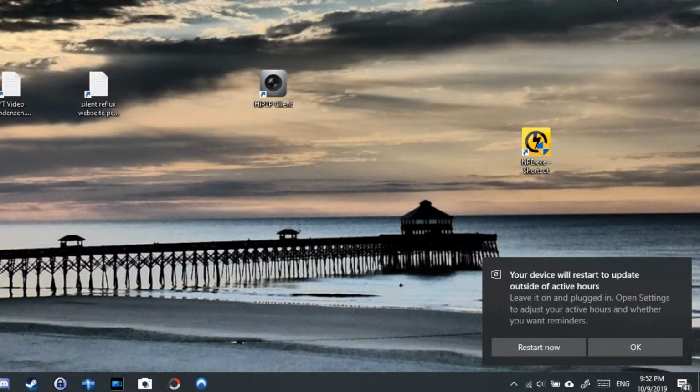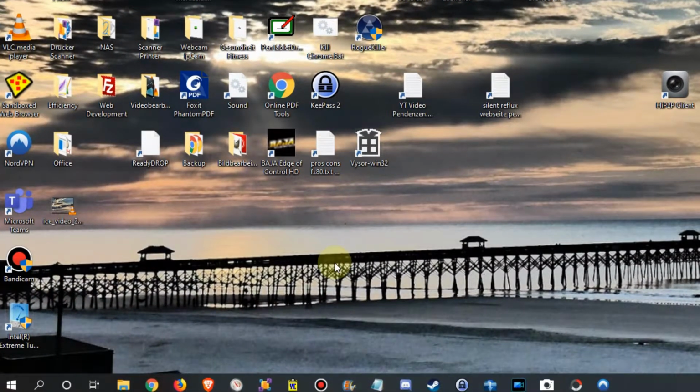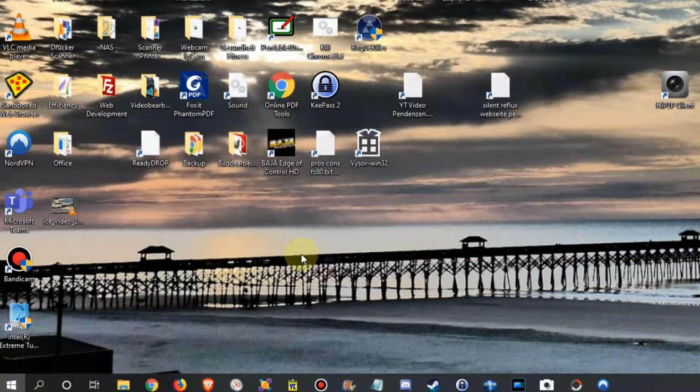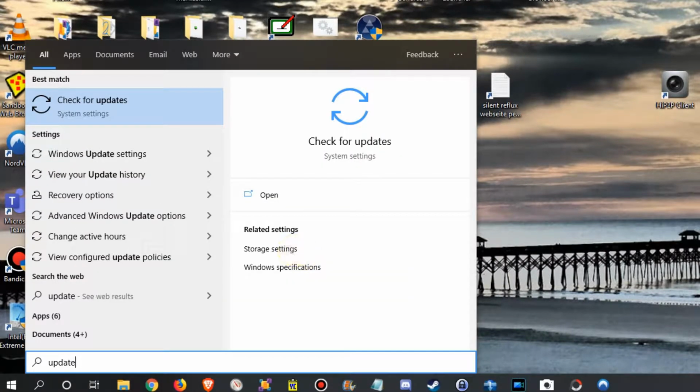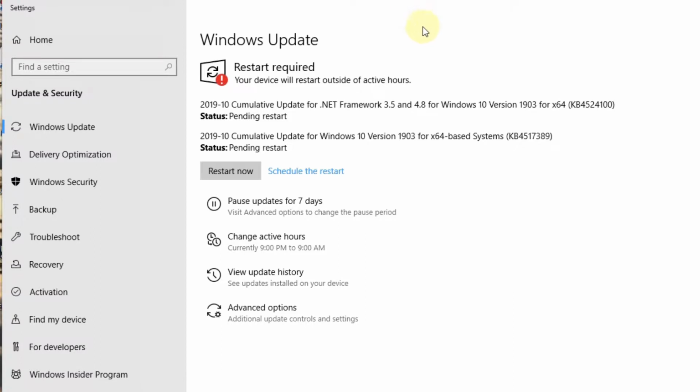Go to the left side of the screen and you can click here, or press the Windows key and start typing update, and then you go down and click on Windows Update Settings. This is about here, and then you can decide what to do. You have much more options.